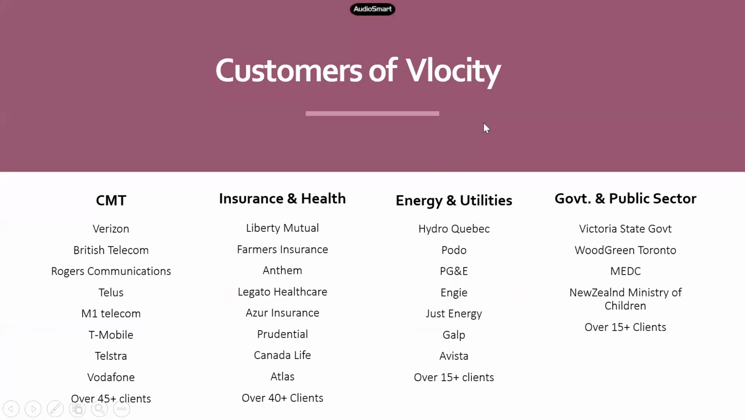Let's see a few examples. These are a few companies that are already using Vlocity across various domains. Maybe these numbers are incorrect, this is a pretty old slide. Verizon is using it, British Telecom, M1 Telecom, T-Mobile, Telstra, Vodafone started to use it. Many insurance companies, energy companies, and even the government sector. New Zealand, one of their ministries is using it. Many US government ministries are using it. The Canadian government is using it for various things, and in fact Canada is using the energy and utilities cloud also for their purpose.